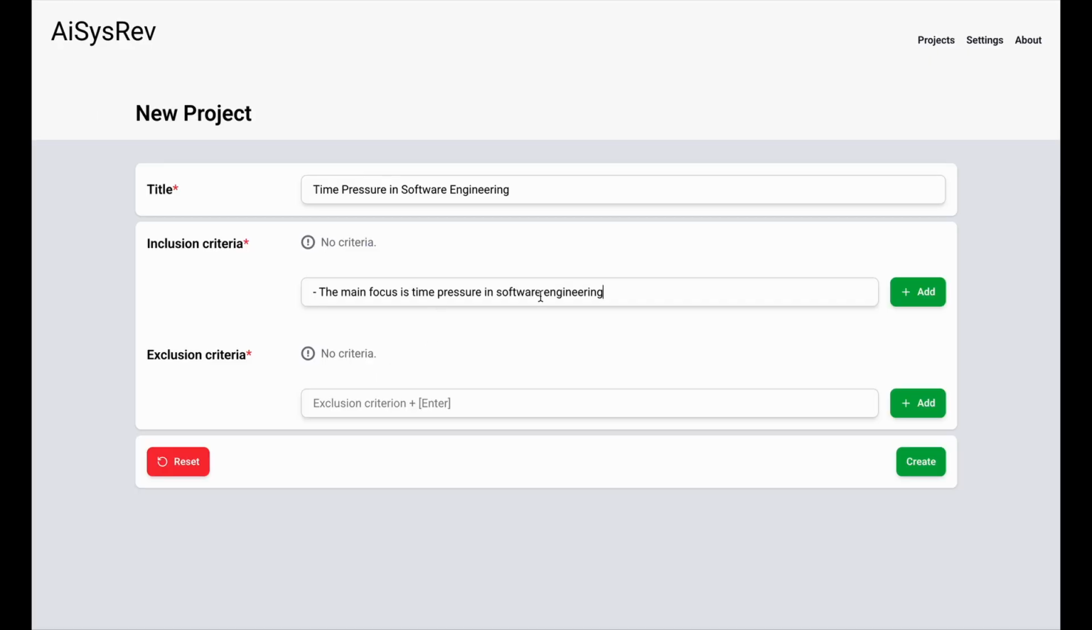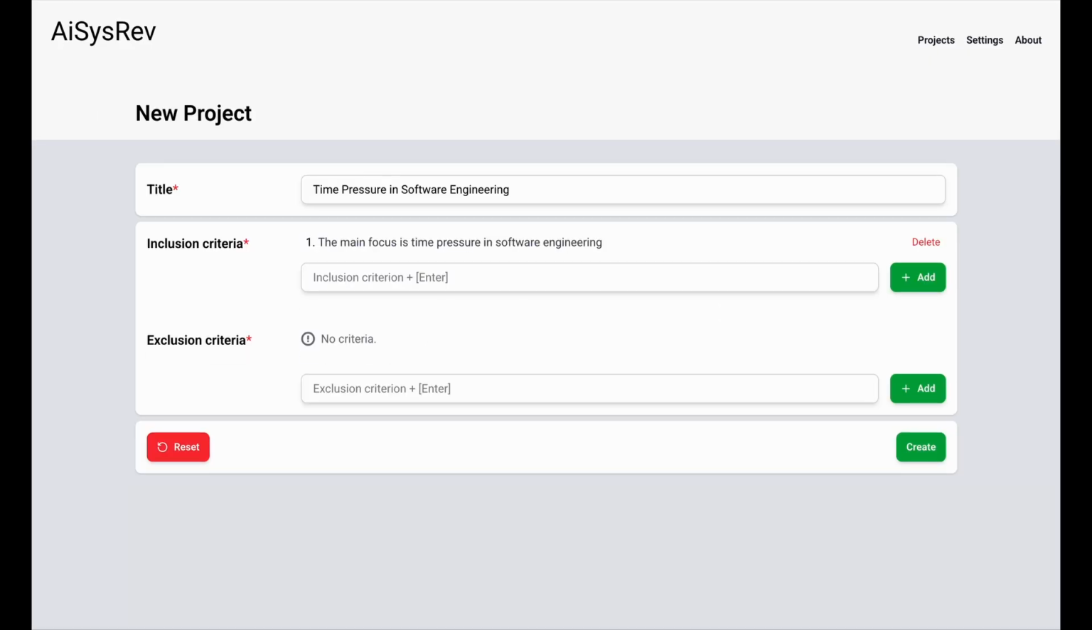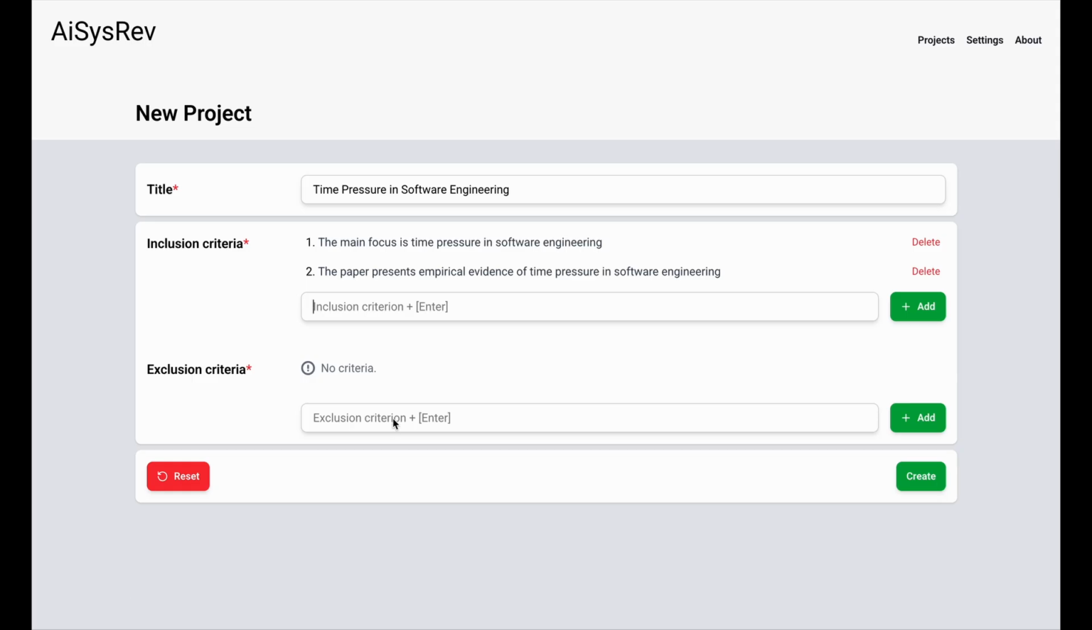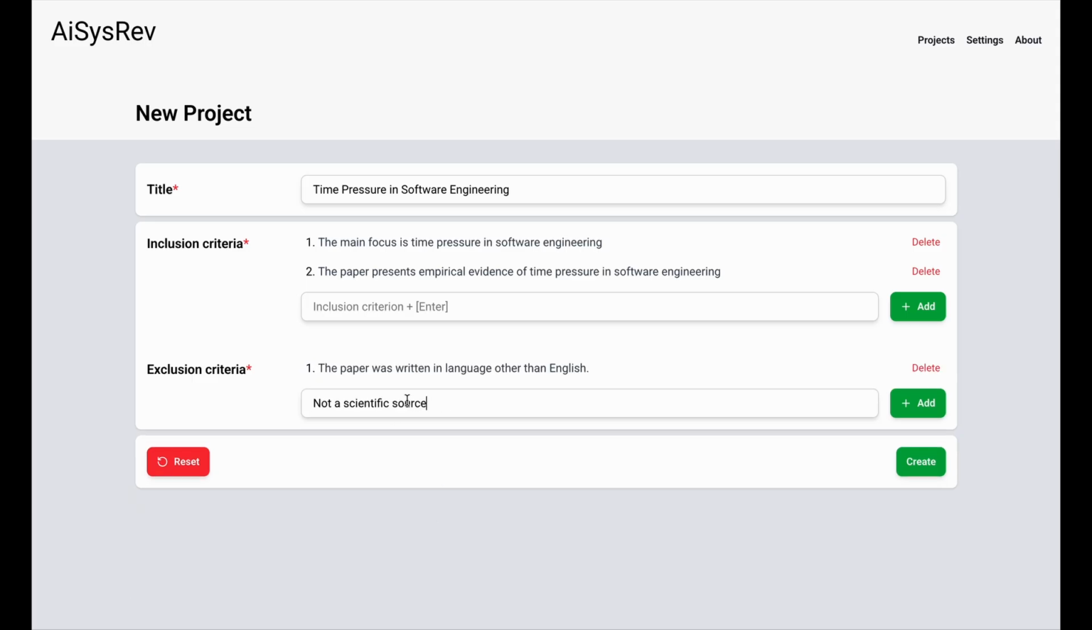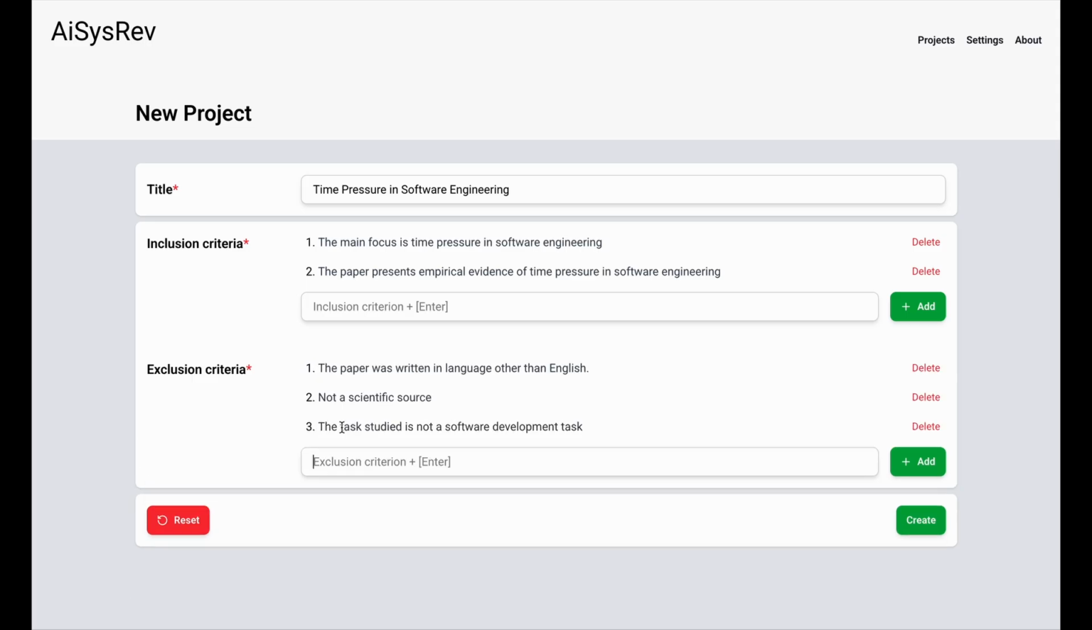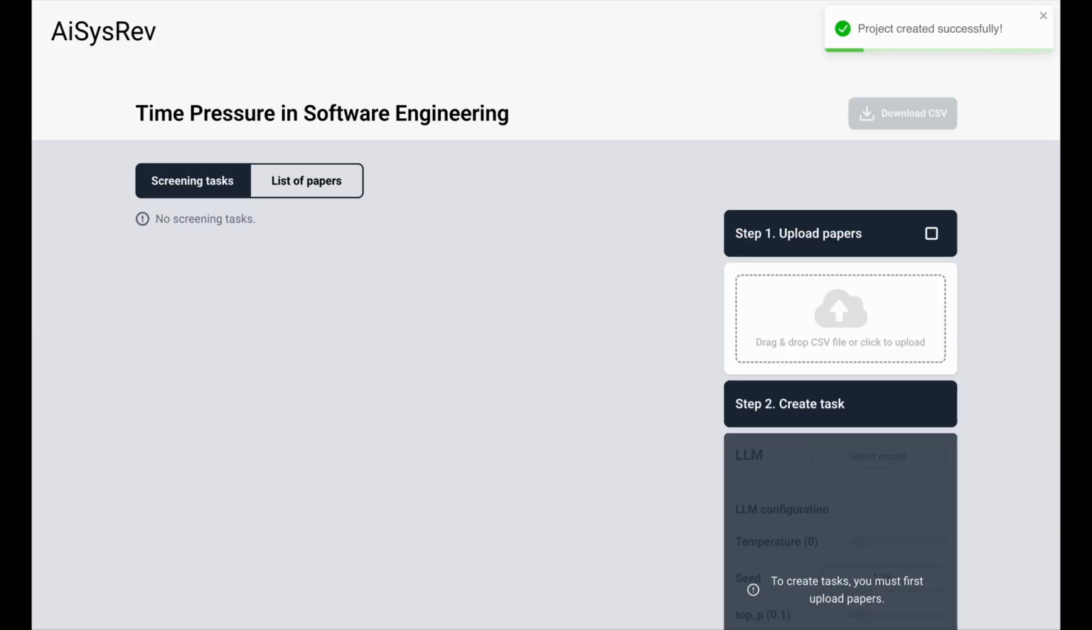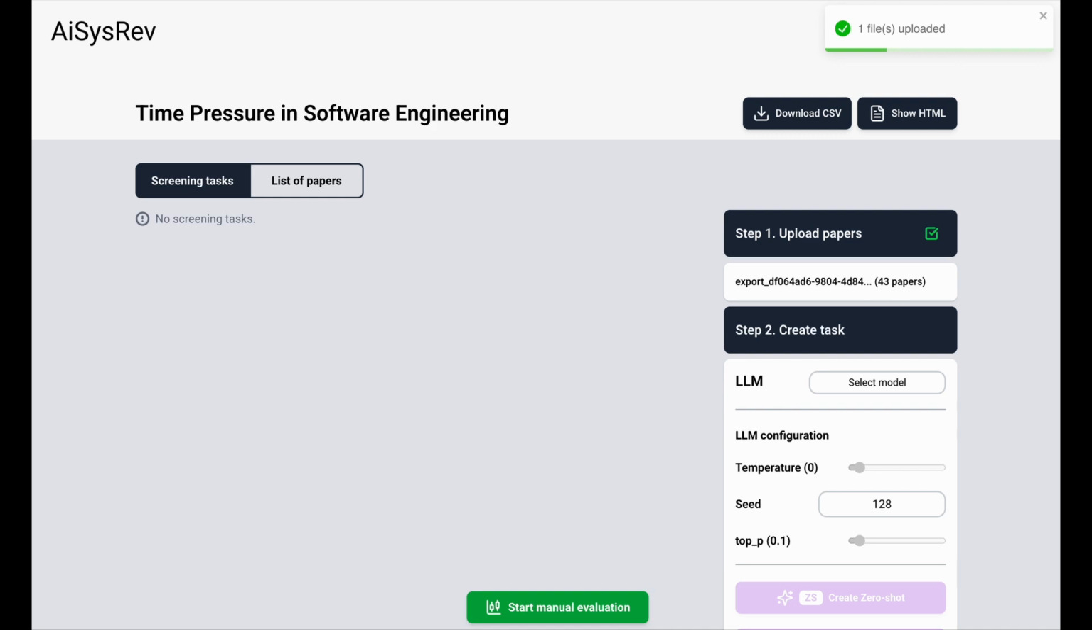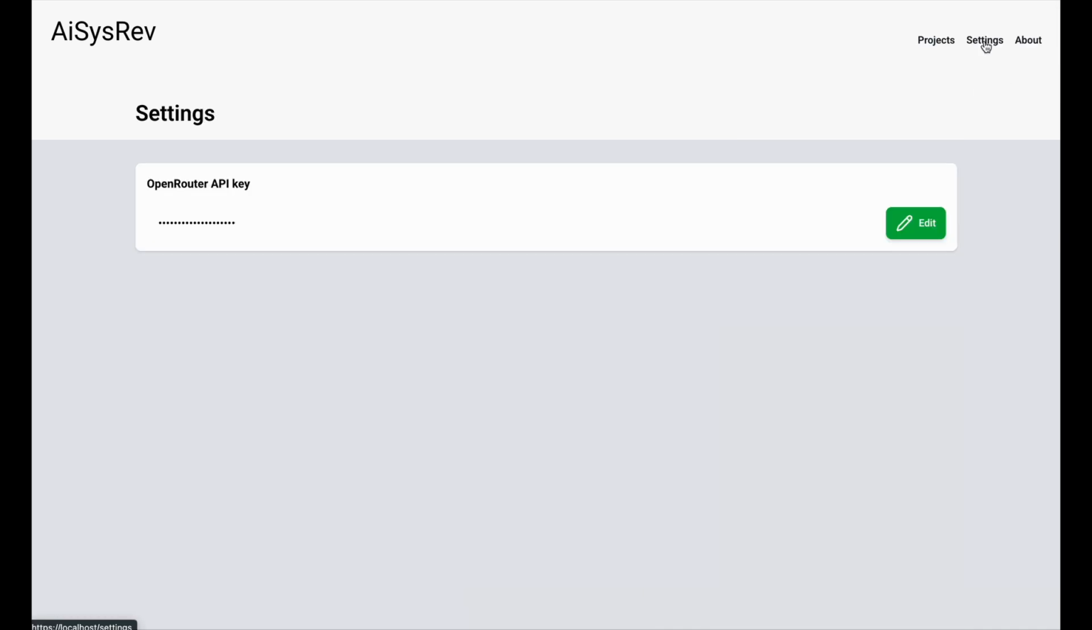Next up, we create the project. First, name your project. Next, we define the inclusion and exclusion criteria for the project. These rules are used by the large language models for study evaluation. Next, we upload the CSV data exported from Scopus. You can either drag and drop or click to browse for the file. After this, we can set the OpenRouter key.